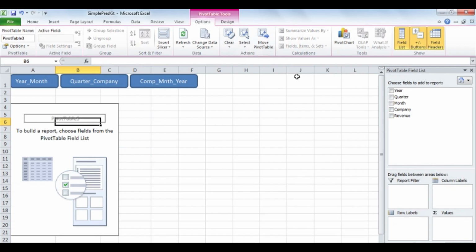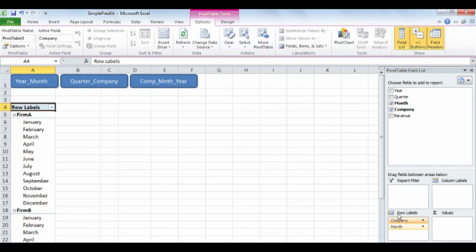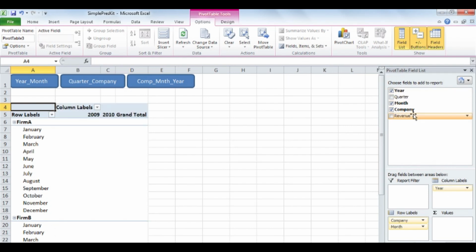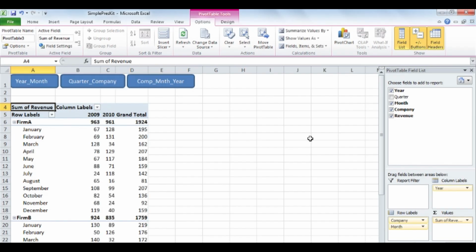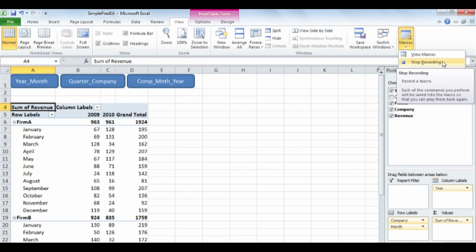And in this case, that will be company, then month below that in the row labels area, then year in the column labels area, and revenue in the values area. That's the position I want. So I can stop recording, and to do that, click the View tab. Click the Macros button's down arrow, then click Stop Recording.